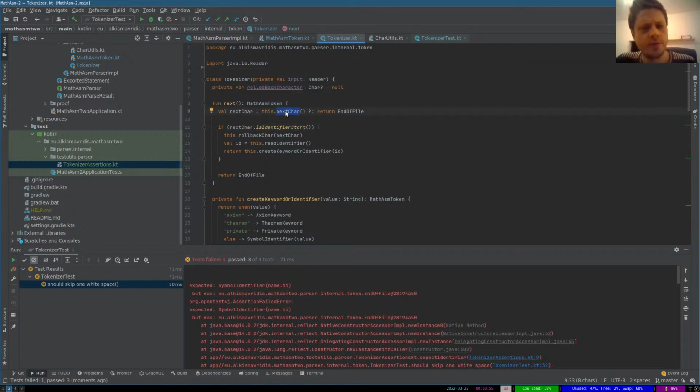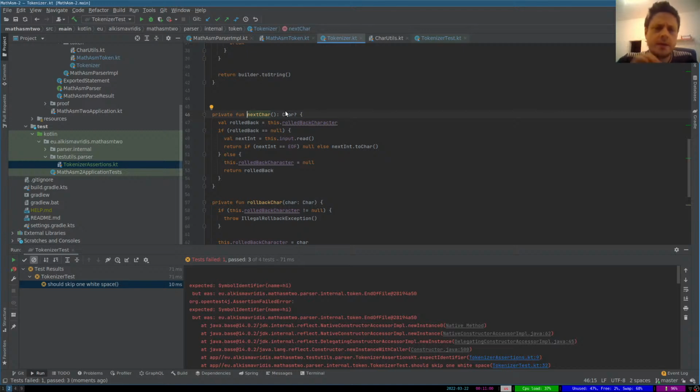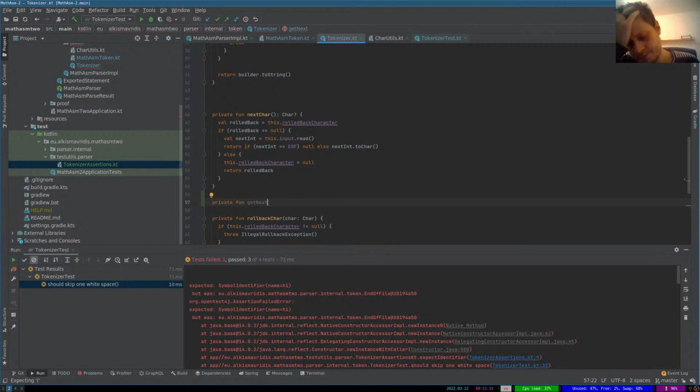So we will modify our next char, not modify it, but write another one, right? Private fun get next meaningful character, I want to say, but how can we formulate that? Like exclude white spaces, exclude comments, just skip everything and give me the next character that I actually care about. That's this function. But how can we name this thing? So get next meaningful character, active character, active char. Okay, let's do that.